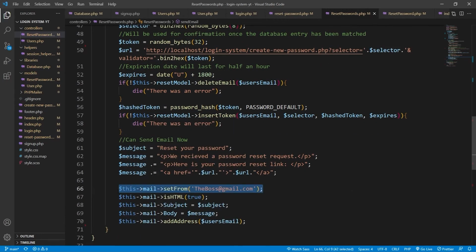As for who the email will be from, it doesn't really matter. We could choose any old email, and here we've just decided to use this boss email. Next, we will configure the message's subject and body, but not before setting the email to work with HTML, since that's what we've used. Then we will add the email's recipient, and that is important. It needs to be the email that the user sent to us.